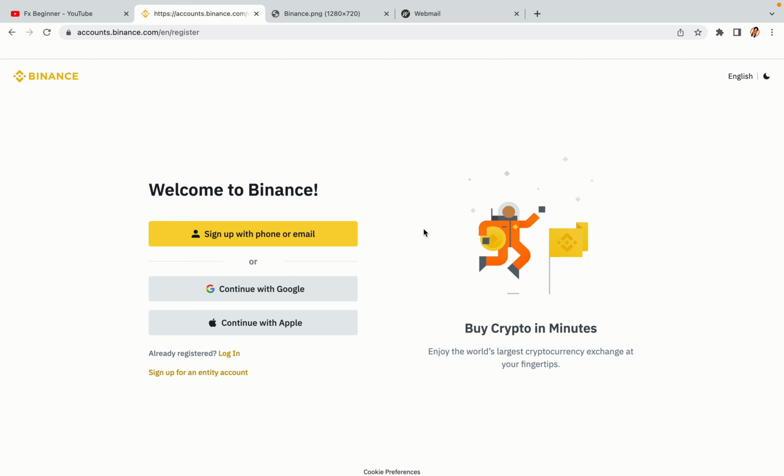You have 3 options to register an account on Binance. The phone and email option, Google account option and the Apple account option. In this tutorial we are going to use the phone and email option.